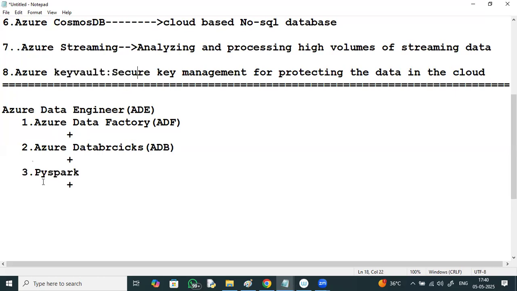Synapse Analytics. Azure Synapse Analytics. Azure Data Factory, Azure Databricks, PySpark, Azure Synapse Analytics, right? This is the major discussion. Along with this, I'm going to discuss more.